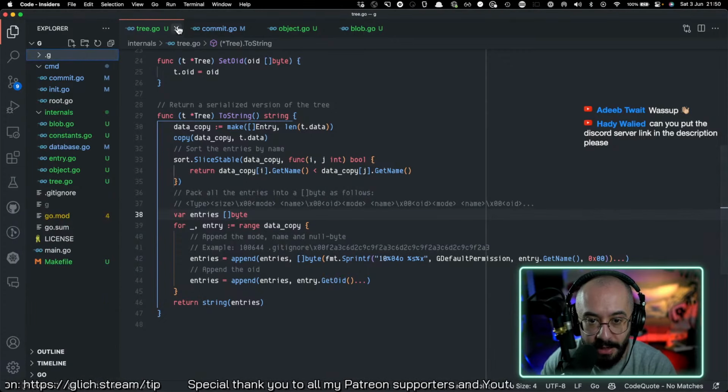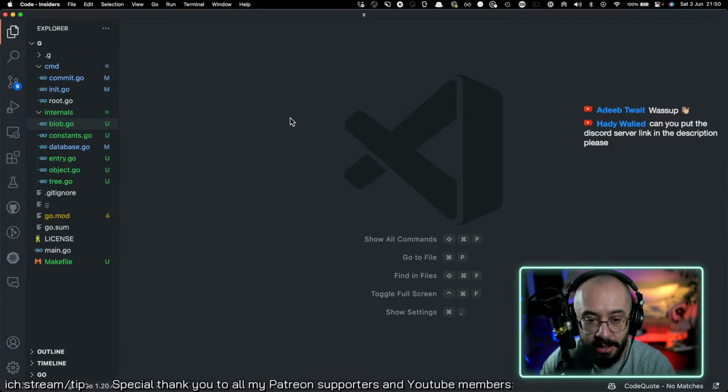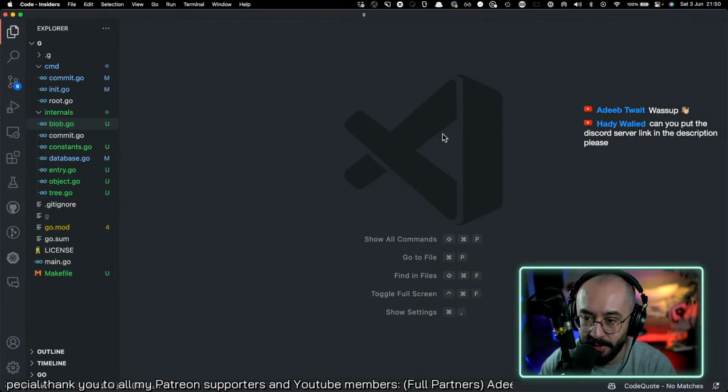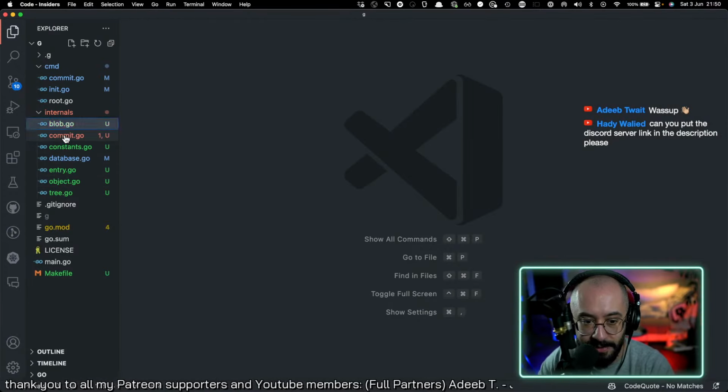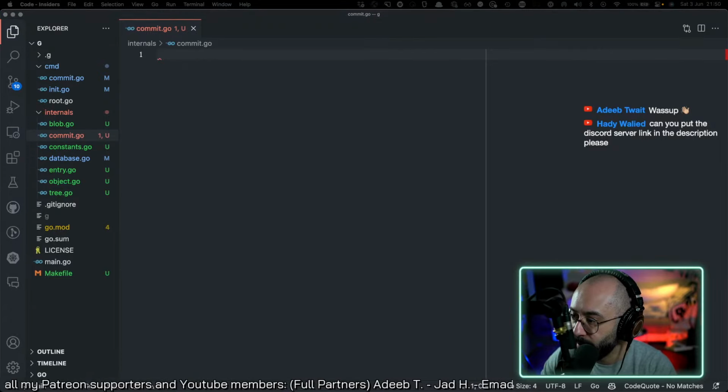I think you understand how the tree is represented on disk. We have everything else we need. Now we can create the commit object, right? So internals commit.go. I'm gonna sprint in this because you've already seen a lot of this stuff. It doesn't really require a lot of explanation. Okay, so let's do it over here.